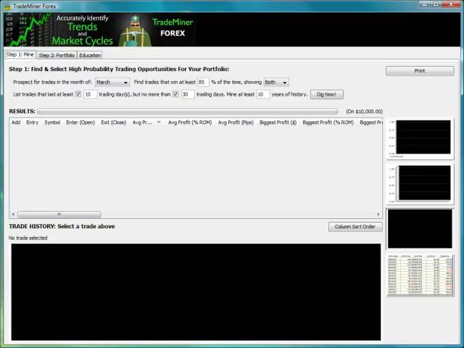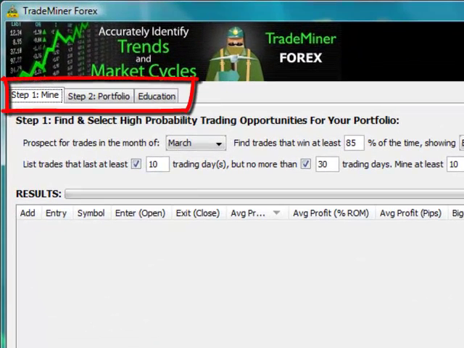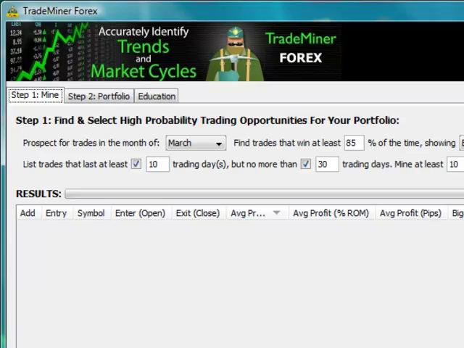What we're looking at is the graphical user interface for Trademiner Forex. You'll notice that up in the upper left-hand corner, we have three tabs. The first tab is the Mining tab. This is where we ask Trademiner to extract the highest probability trades for our given time period. The second tab is our Portfolio tab. Once Trademiner has provided us with the results we're looking for, we can simply add them to our Portfolio tab for further review. The third tab is where we provide the user with a number of educational videos and electronic manual for further tips and tricks on using Trademiner. So let's get started and run Trademiner through its paces.